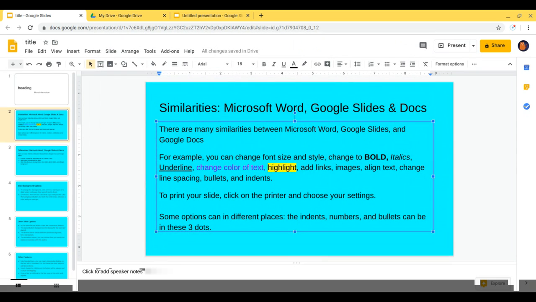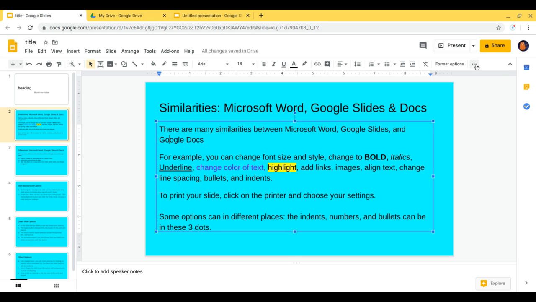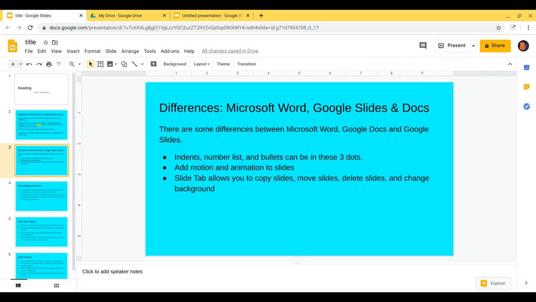Some options can be in different places. The indents, numbers, and bullets can be in these three dots, but right now they're not, as you can see. Differences between Microsoft Word, Google Slides, and Google Docs. There are some differences between Microsoft Word, Google Slides, and Google Docs. The indents, number lists, and bullets can be in the same dots as I showed you, but right now they're not.